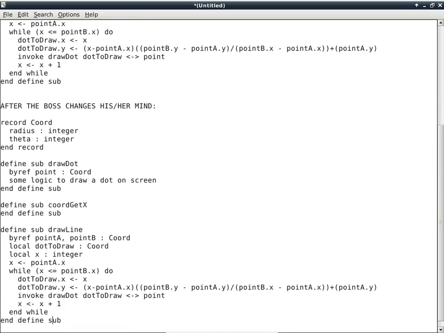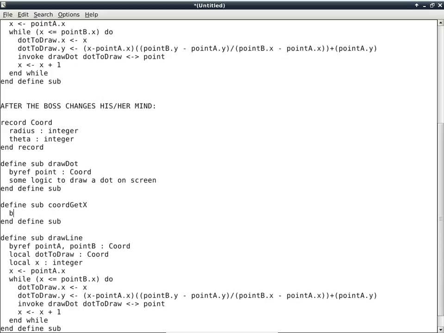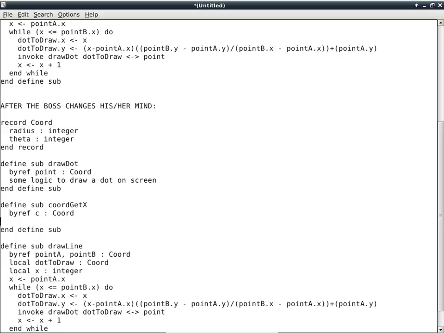But in the new program, we have by ref c as a coord. Well, this time it's not as straightforward, but I can still return the value, because the x value is really radius times, let's see, x would be the cosine theta. Is that making any sense? Now, why would that be helpful? Because anytime I want to refer to the x portion of a coordinate, I can just replace this with an invocation of coord get x, and I don't have to worry about the actual representation of a coordinate.